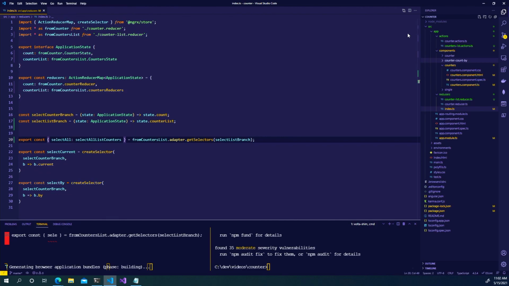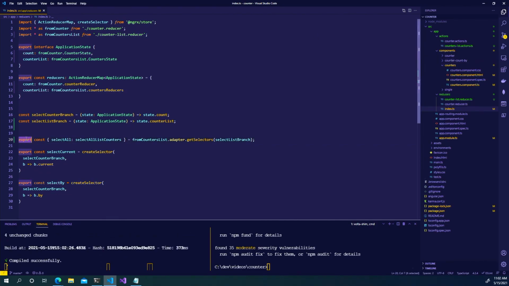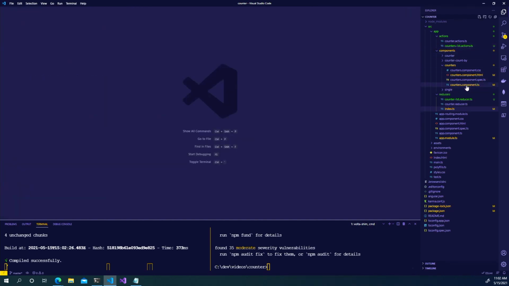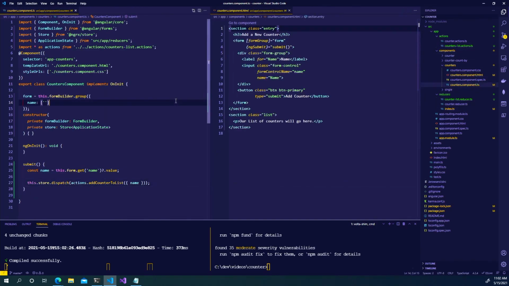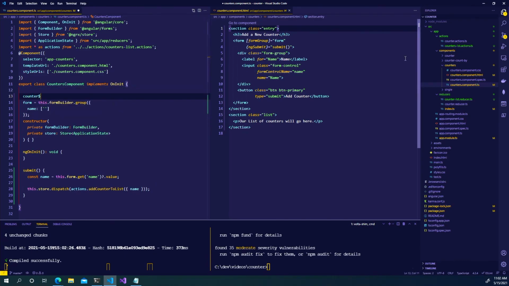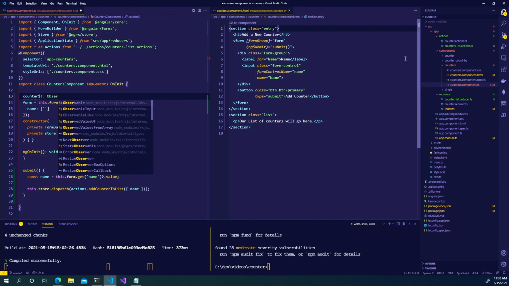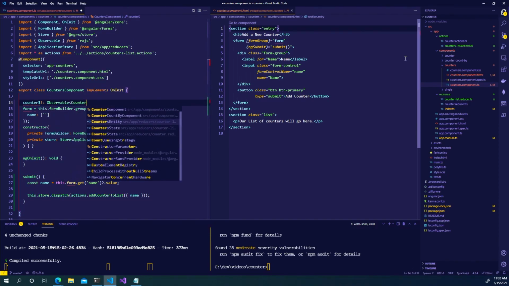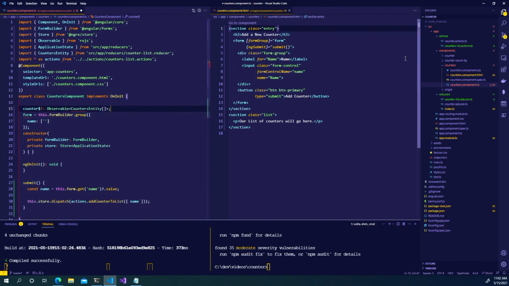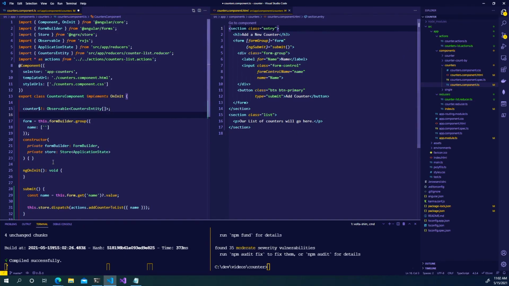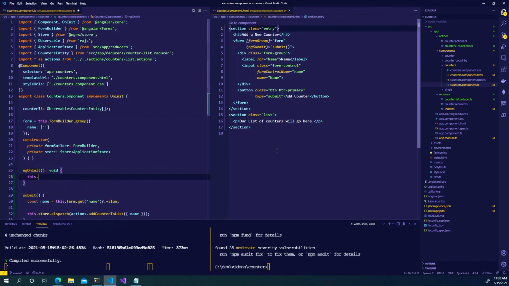So I just need select all, and I'm going to export that as select all list counters by using object destructuring. Lets me do it in one nice line of code with one call, and there's a place there if I ever want to pull anything else out. So back on our component, I'm going to create my observable. This time it's going to return an array of counters entities. Use that selector I just created.